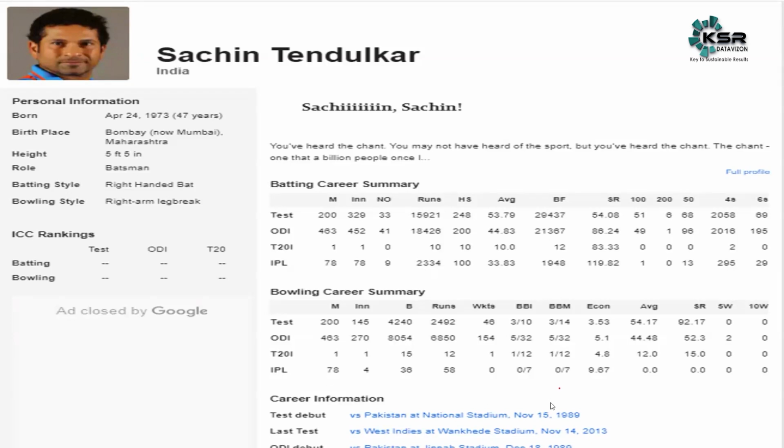These are when he debuted in Tests, the latest Test, and his ODI debut date. Here you can see the batting career summary as well as the bowling career summary. He has played 200 Test matches. In each Test match you have two innings, right? In total he has played 329 innings.